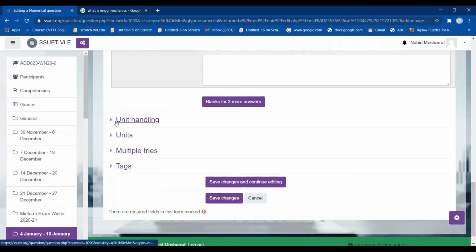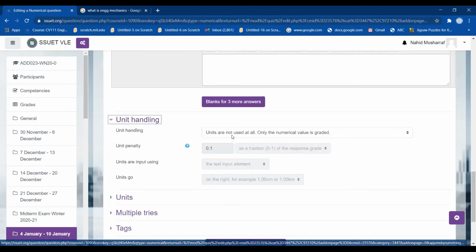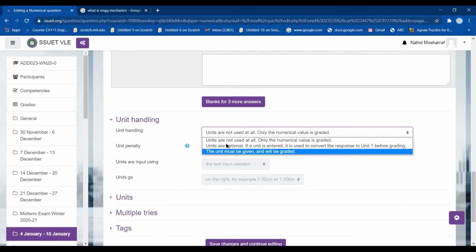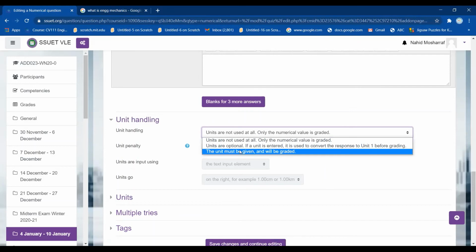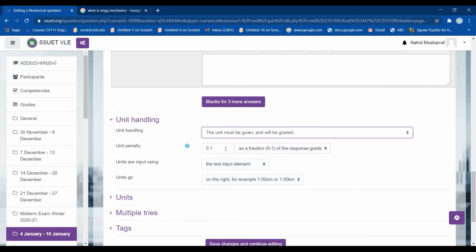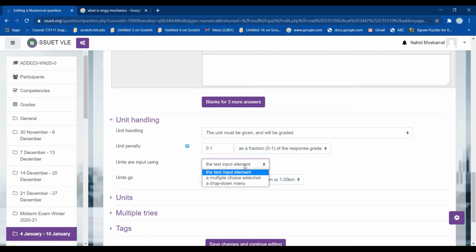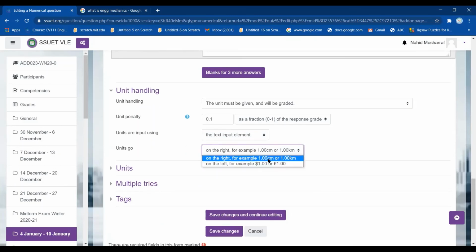Now the main thing in this numerical section is the unit handling. In unit handling, for example, units are not used at all, if you don't want to provide them, it's up to you. Or the unit must be given and will be graded. So for the unit penalty, you are deducting 0.1 if anyone provides a wrong unit. Units are input using a text input element, multiple choice selection, or drop down menu. For example, I want the text input element, where the unit will be written after the value or before the value. So I want to choose this.